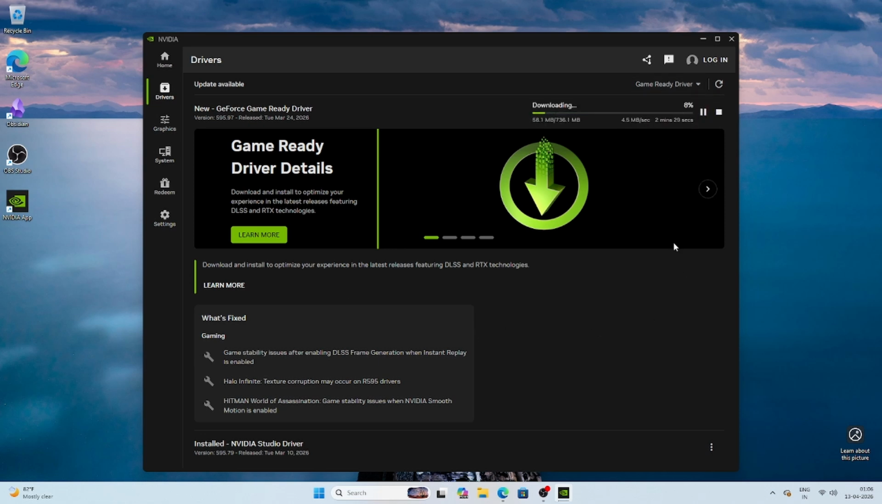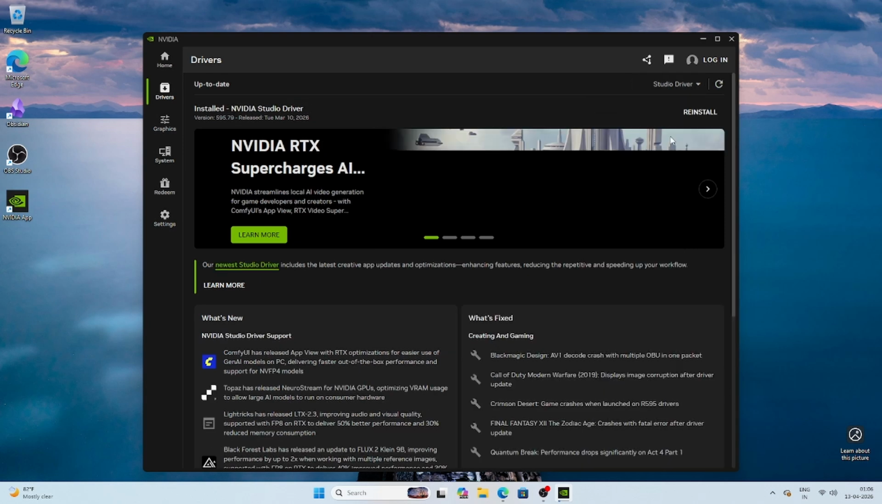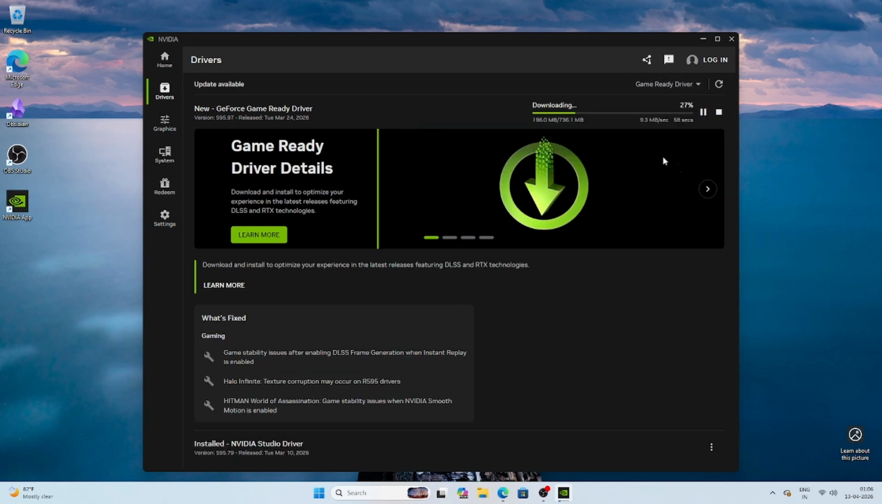If you click this drop down, you will see game studio. You can select that, and you can also click on reinstall, but right now I'm not gonna do that. Let's just have it installed right now. Once everything is downloaded, now click on install.